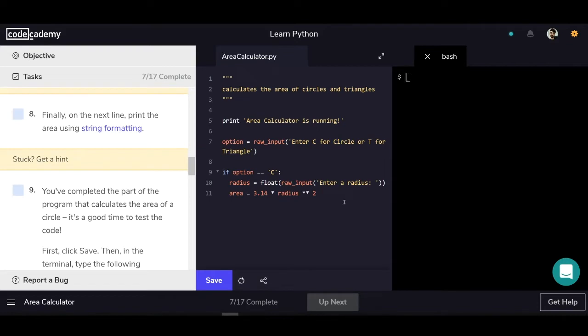Finally, we'll print out the result using string formatting. We'll print out "The area of a circle with radius", and here I'll insert the first string, which is going to be our radius, "is", and I'll insert the second string, which is going to be our area. Then you use the percent sign to indicate that you're now passing in strings, and we'll pass in the radius and then the area. So the radius will take the place of this first string, and the area will take the place of this second string.